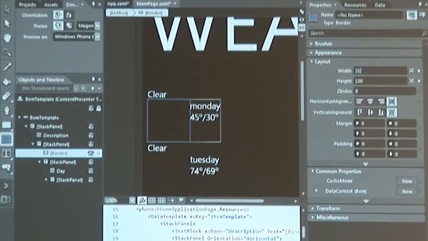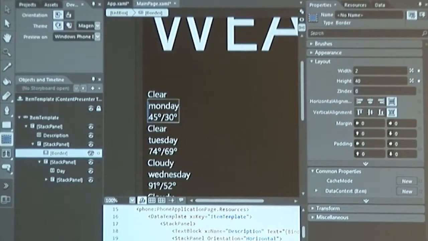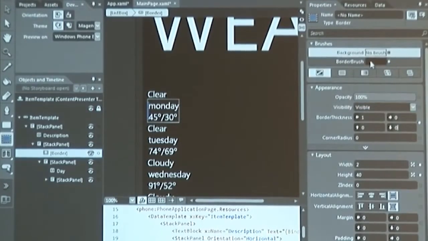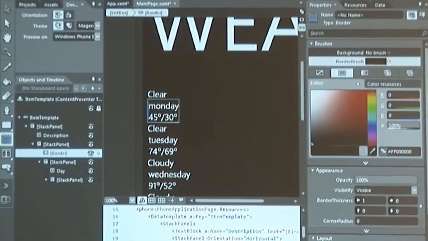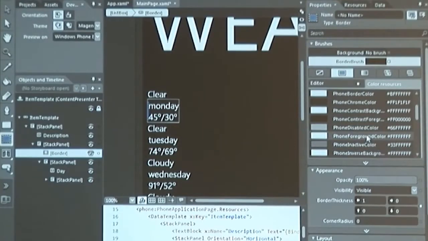I'm going to change the width of it to 2. Not 21, I want it to be 2, and the height to be 40. Then I'm going to change the appearance a bit. I only want the border to appear on the left, so I'm going to turn the border off on the right, top and bottom. Next, I'm going to change the color. The default border brush color for this particular border is white, or black, opposite of what I said. I'm going to bind it to the system color for phone foreground color. This is the system color that will allow this interface to respond to the system preferences that users are setting. So I'm binding it there.